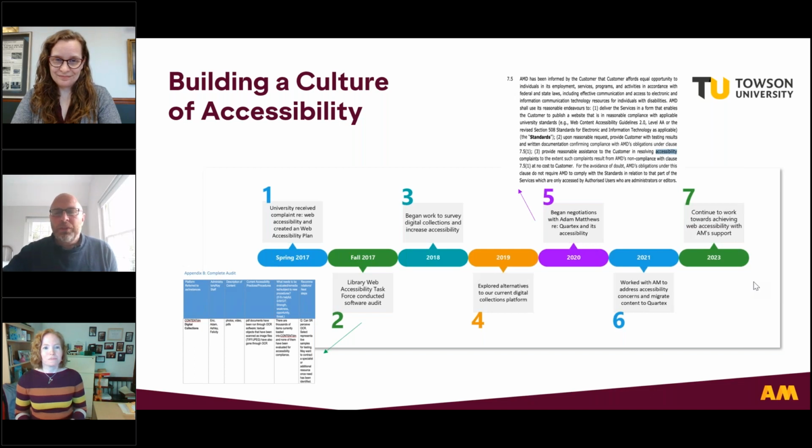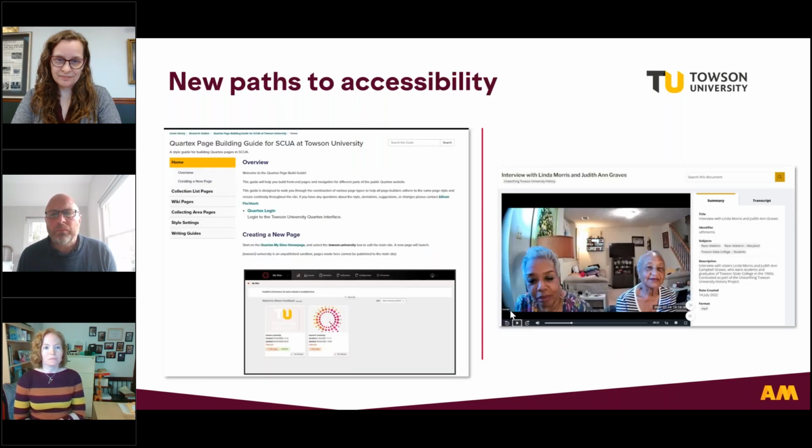Yeah, so talk to us, Ashley, then about how you were able to implement some of these elements actually in Quartex to deliver a more accessible site.